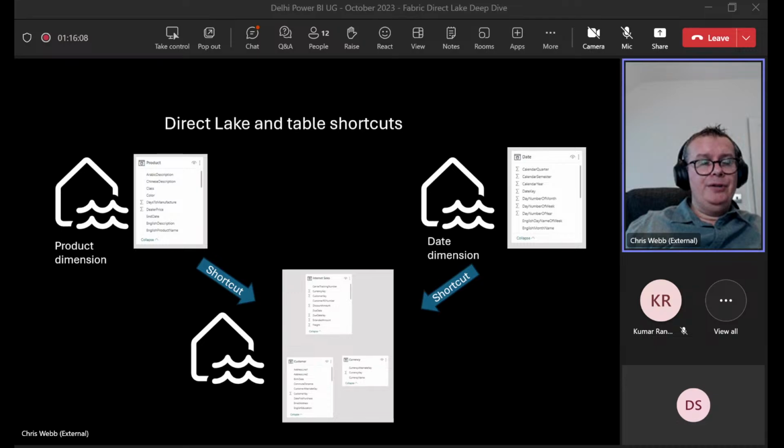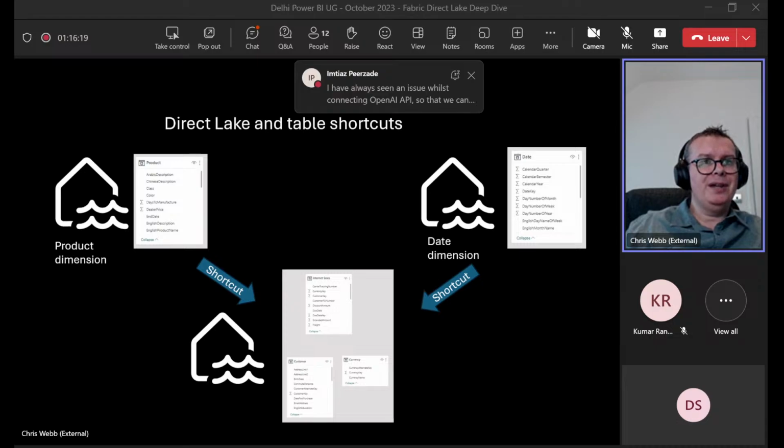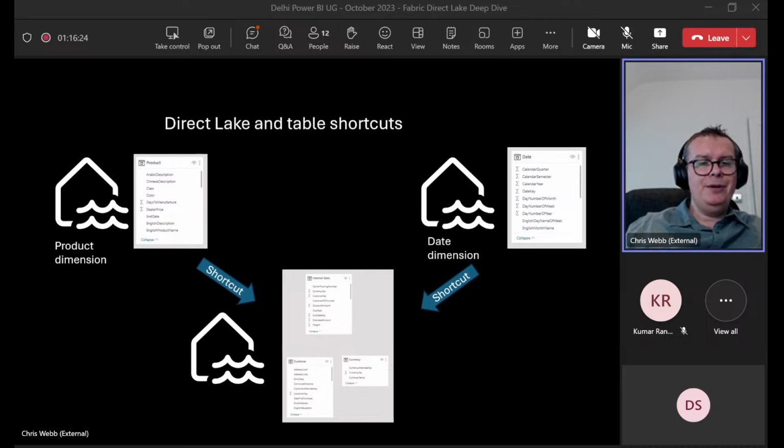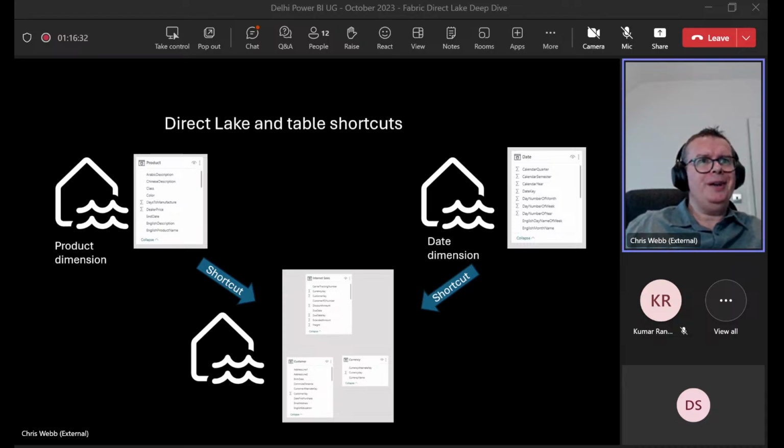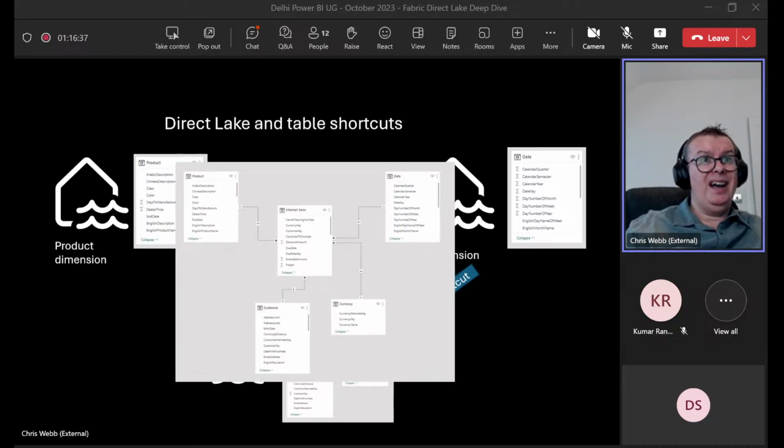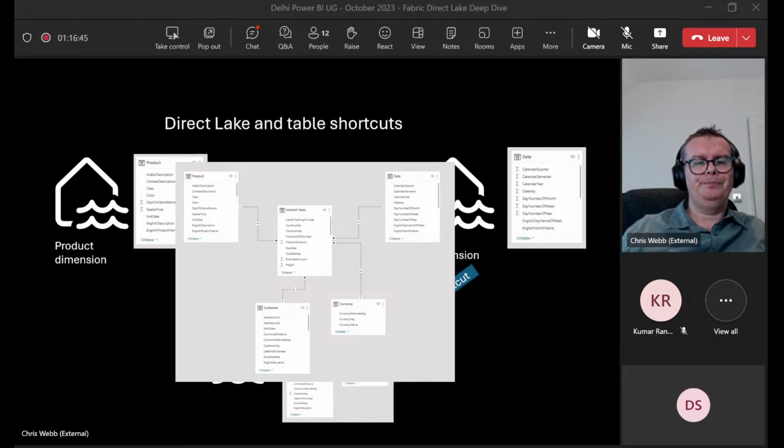With direct lake mode and using shortcuts, you bring your dimension and fact tables into lakehouses once, and then you can have as many datasets as you want that use these tables and use the single copy of those tables. So you don't have to refresh more than once. You don't have to move the data around. You can create datasets kind of like Lego. You just link up tables that are already there and then build your star schemas. And I think this is a really, really powerful thing. One that's going to save people a lot of time and also a lot of compute as well.